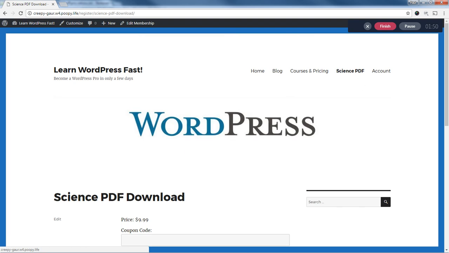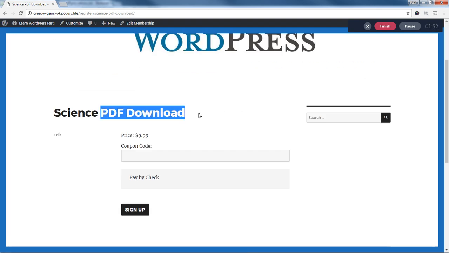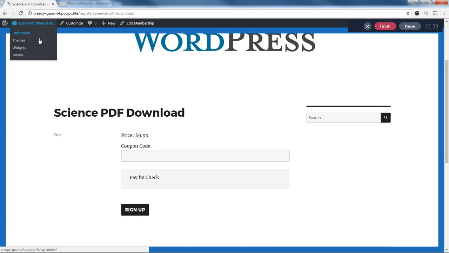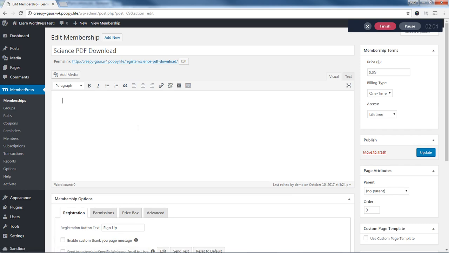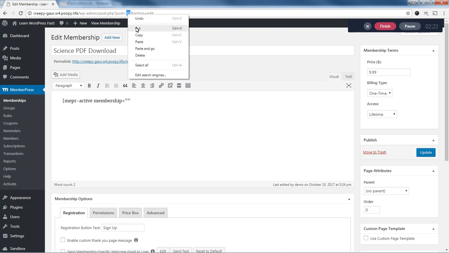Now, how do we tie this Science PDF so that the user can easily download it once they've purchased this? So what I'm going to do here is we're going to edit this membership. And we're going to go like this. We're going to say Member Active. And we're going to say membership equals. And I want to get the ID of this membership. And it's actually up here in the URL. So I can copy this ID, 69.